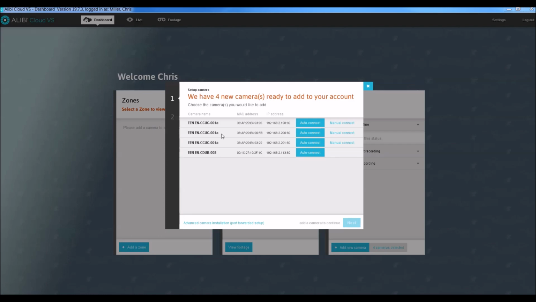As you can see here, we've got all 4 of those cameras that we had just attached to the network showing up in our software, which is awesome. We know that 3 of them were our little cube Wi-Fi cameras. Those are the first 3 listed on here, and the 4th one is the Bullet PoE camera. We're going to go ahead and connect the PoE camera first.